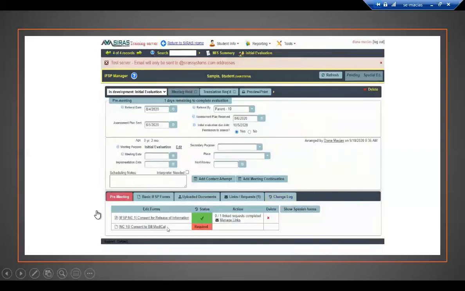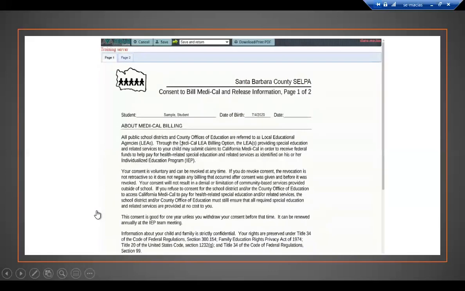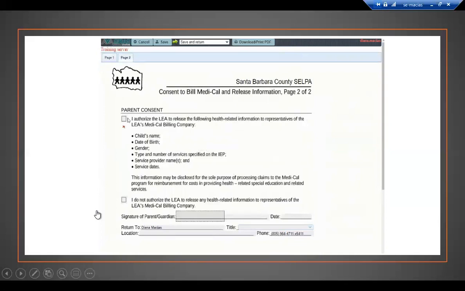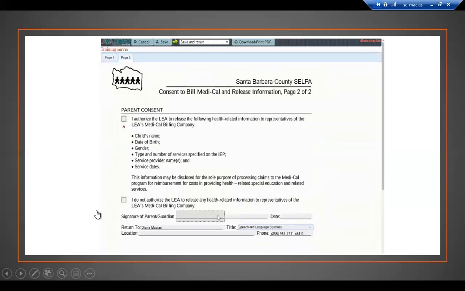Now you're going to select Consent to Bill Medi-Cal. On the second page, you will see where the parent can indicate whether they authorize or decline permission to bill. The parent will sign and date there. You can add your name there with your title, and the location if applicable. Also make sure that your phone number is correct.